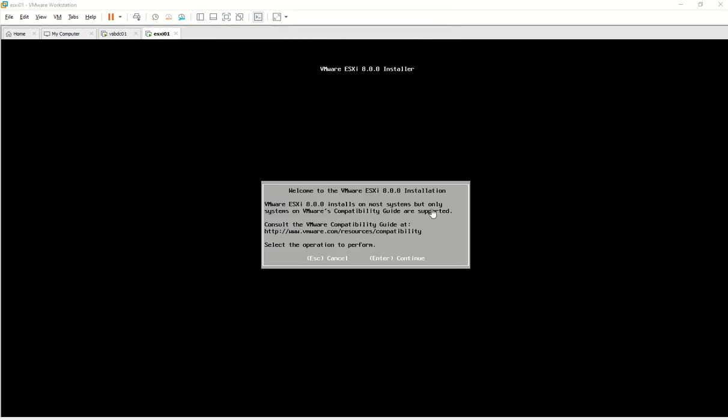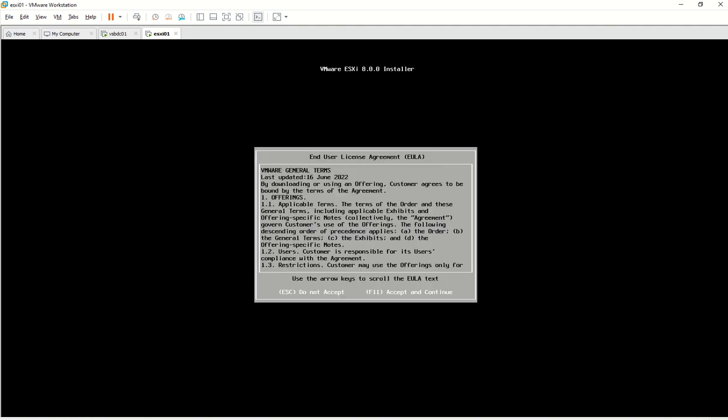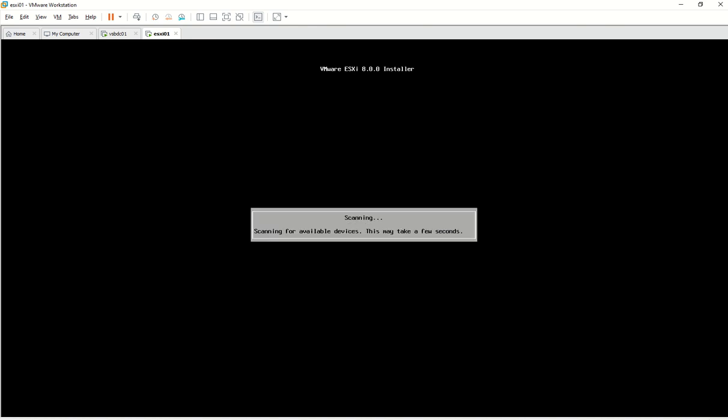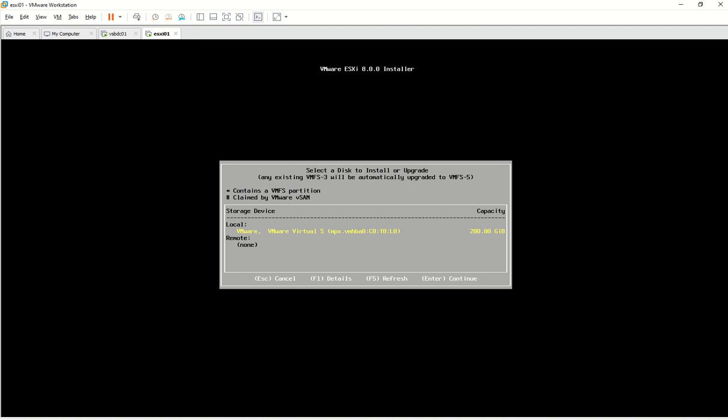Okay, you can see the welcome screen here, and it is asking us to check the compatibility guidelines. If you are okay with that, just press continue. Then you need to accept the license. You need to press F11 for this one. I just pressed F11 on my keyboard. Now it is scanning for all available devices. You can see here the 200 GB disk that we added when we created the VM. Press enter to continue.